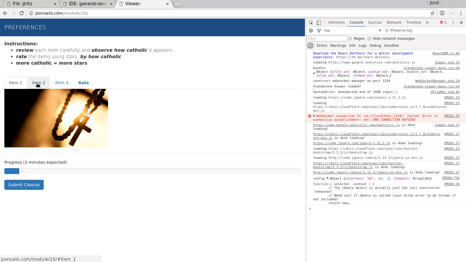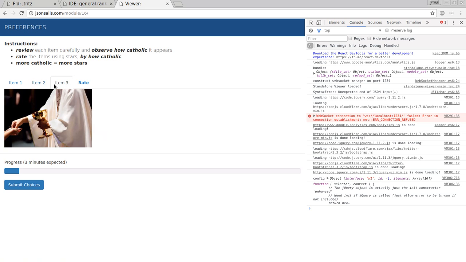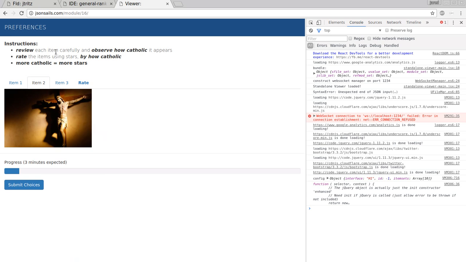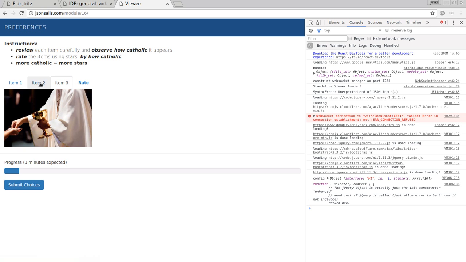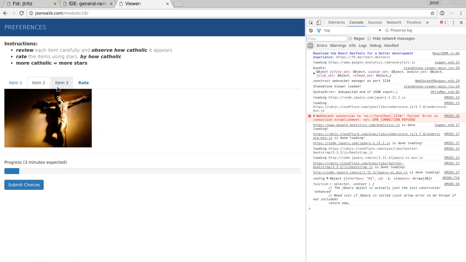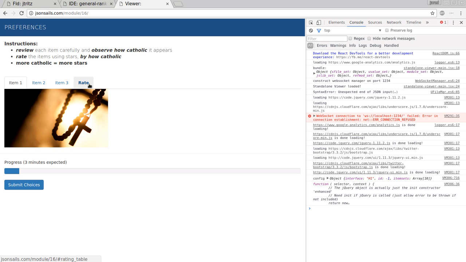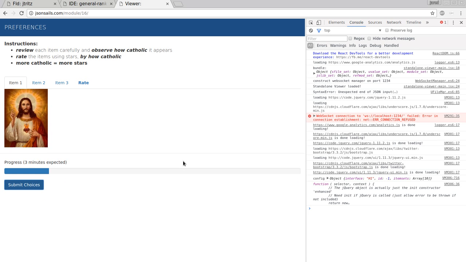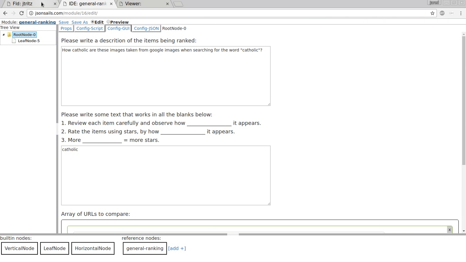When I click begin, it presents me, in this case, with 3 item choices, which I can review, and then looking at the instructions, I'm ranking how Catholic I think these images are. So I might say, I think that 2, 3, 1 would be the order. So I might say, okay, 2, and then 3, and then 1. Submit the choices.